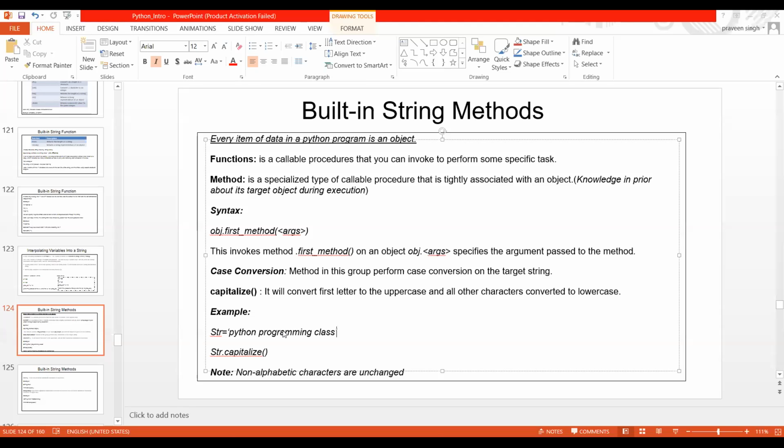Now you can see here the statement which I have written is Python programming class, and every first letter is a small letter, you can say lowercase. Now when I use the capitalize method, what I get is that the very first letter, or very first character, is capital. So you can see here we are getting P as capital. So that is how we can use capitalize.